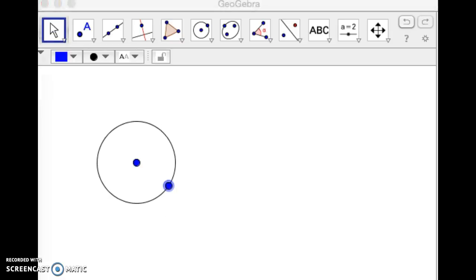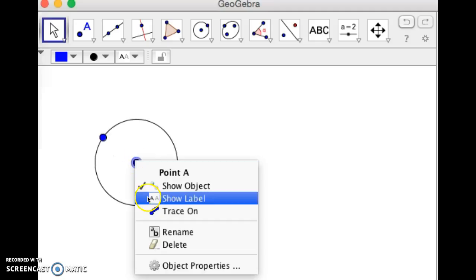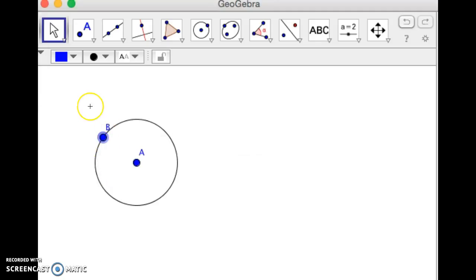Great, so now that we have our circle, I want us to make sure we're labeling everything. That'll make it a lot easier for us as a class to refer to different points. So to show our labels, you're going to right click on a point and say show label. So I want you to do that for your first 2 points.